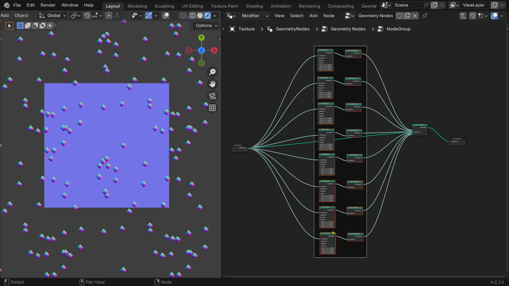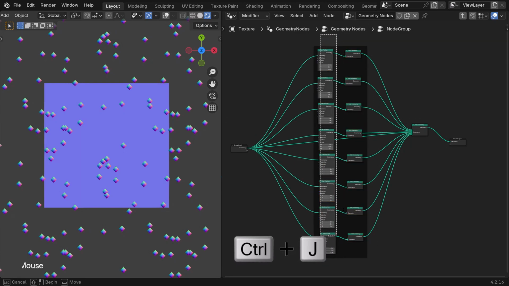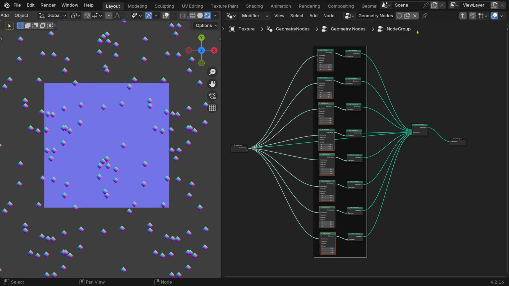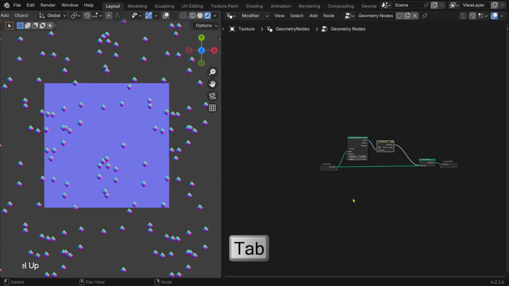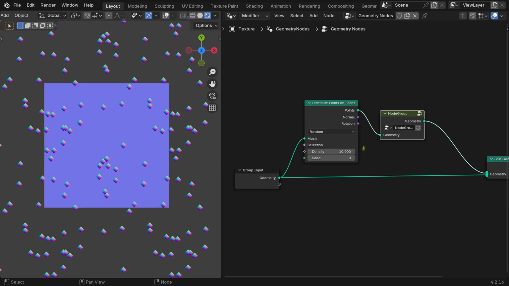Select all of these and press Ctrl+J to place them in a frame box. If you want to exit the group node mode, or exit it in general, just press Tab. Alright, I think everything is fine now, and things are going perfectly. Let's name this node group Mirror. I think it's a suitable name for what it provides.